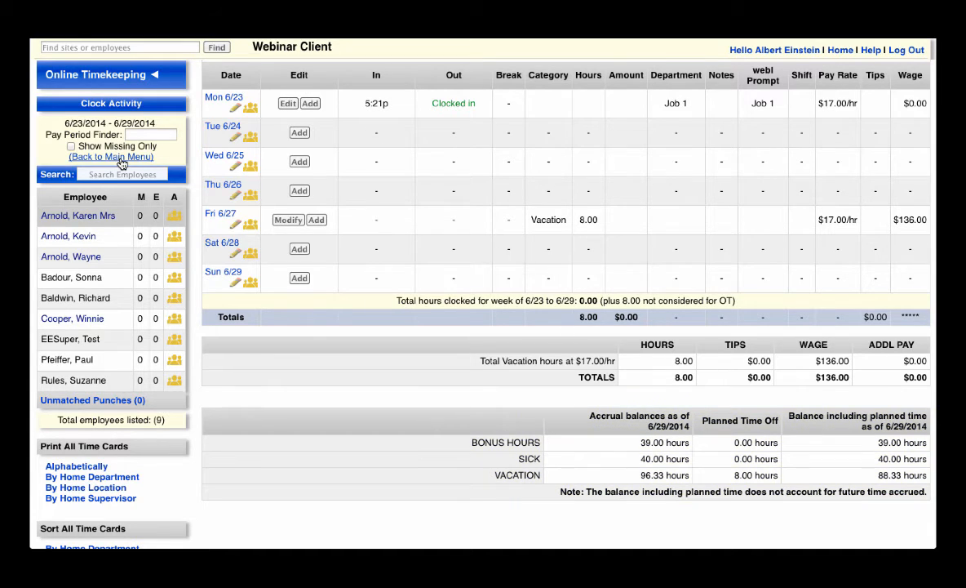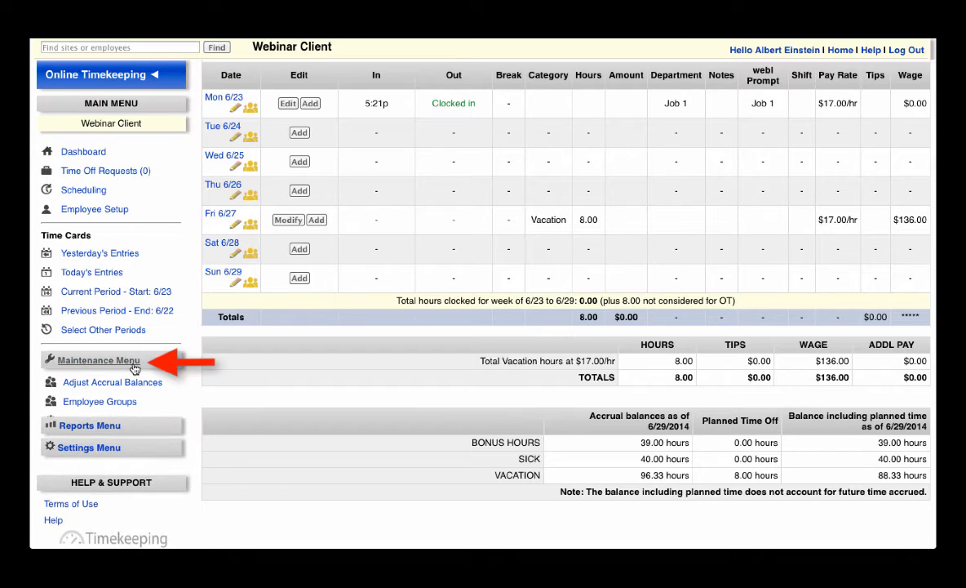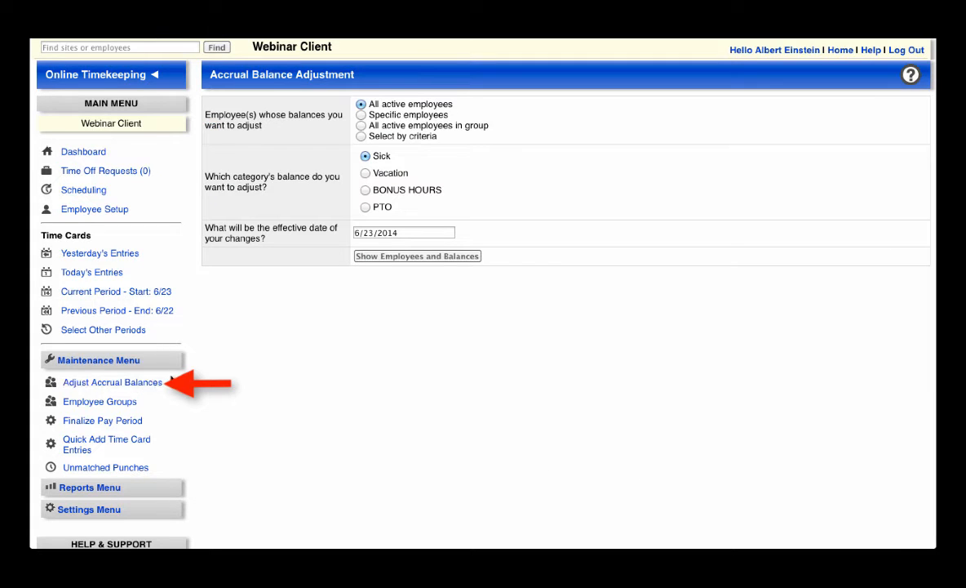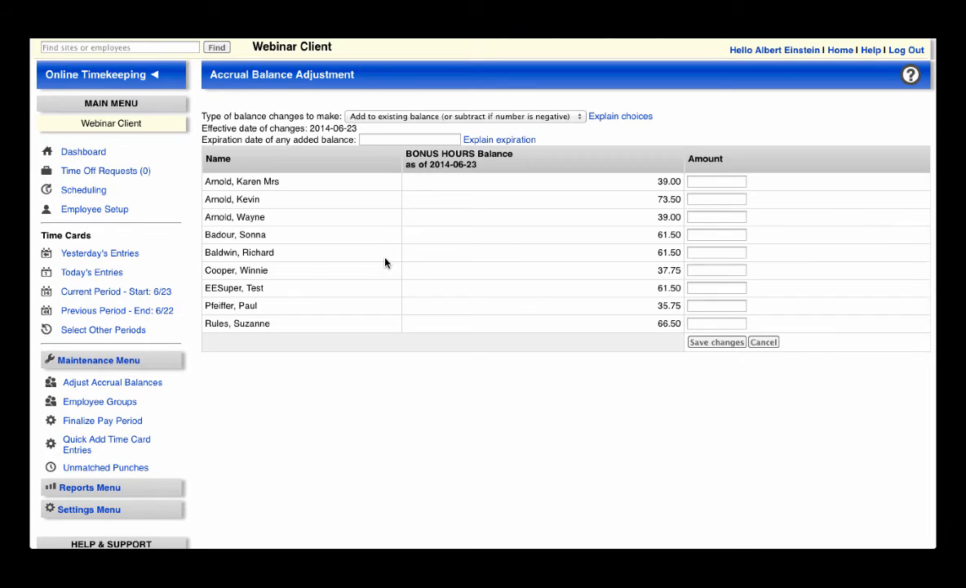We will now go back to the main menu and select the Maintenance menu. This menu provides a number of useful tools, starting with Adjust Accrual Balances. This page allows you to add to or subtract from the current accrual balance, or you can change the balance completely. You may also add an expiration date, which will forfeit the balance if not used on or before the date specified. This is another feature that will require further discussion with your timekeeping service provider.